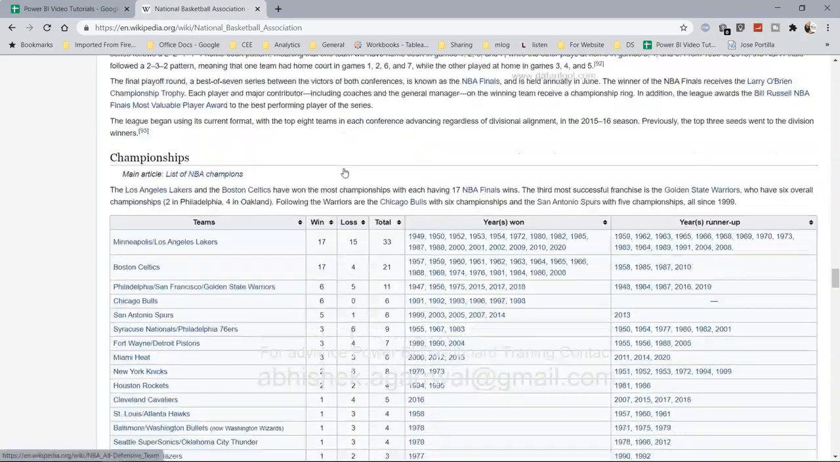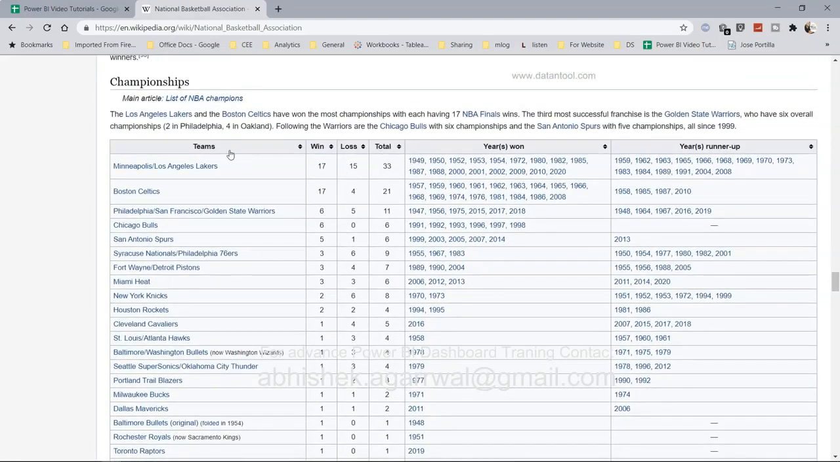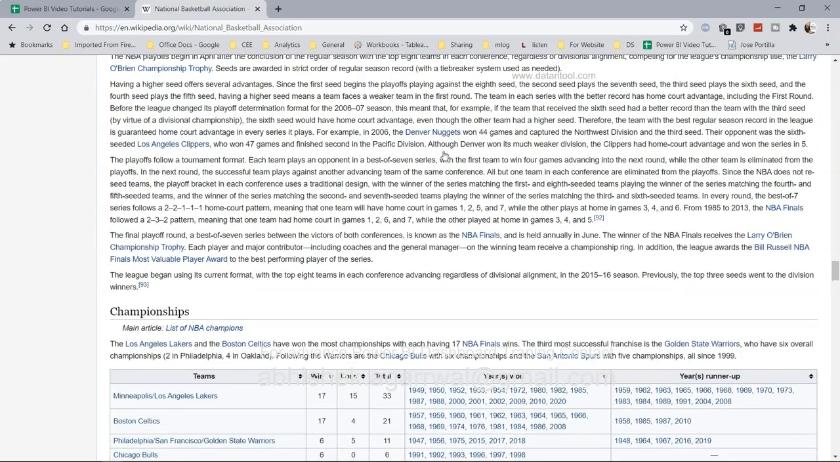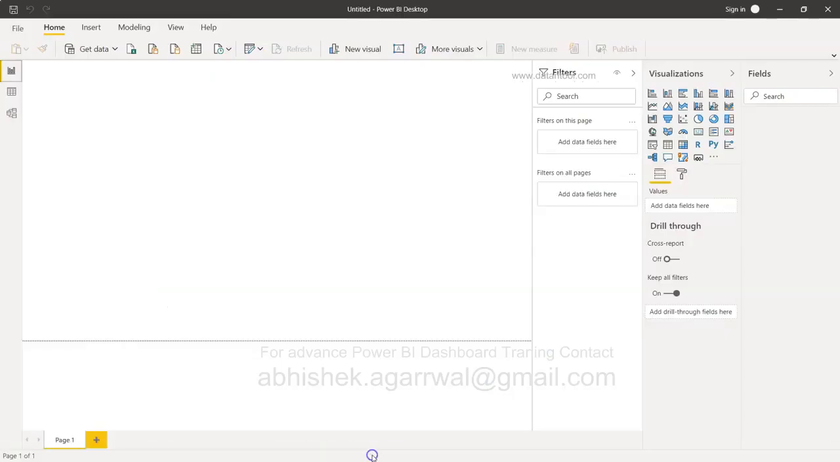Similarly, if you go down there, you will have some more information about the team, win, loss, total, the year in which they won the NBA championship, or when they were runner-up. If you want to fetch this information, we will see within Power BI how you can fetch it.